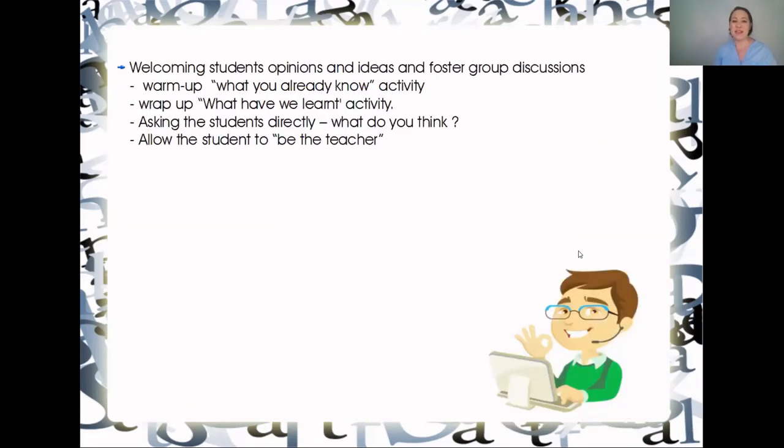Welcome students' opinions and foster group discussions. This can be done in your warm-up and wrap-up activities, so what you already know activity or what have we learned activity. Ask students directly, what do you think? Or allow students to be the teacher. Giving them that sense of, I can do this, or I really can add something to the lesson.